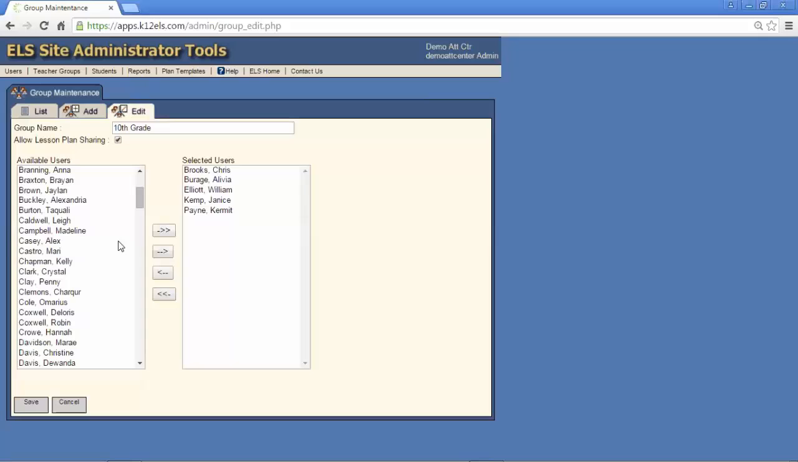We look through this list here and say, oh, you know what, Penny Clay is actually a 10th grade teacher too. So click Penny Clay's name, click this button right here, and it moves Penny Clay over. If we click this button, it moves everybody over. Okay, so this button, the double arrows, moves everyone over. The single arrow moves over whoever you have selected.